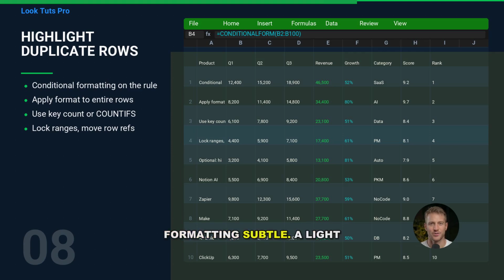Keep the formatting subtle. A light fill color is usually enough. You want to spot duplicates, not lose readability. Also consider a second format for repeat only, so the first occurrence stays uncolored, and only the extra rows are highlighted. That makes cleanup decisions faster when you're removing or merging records.